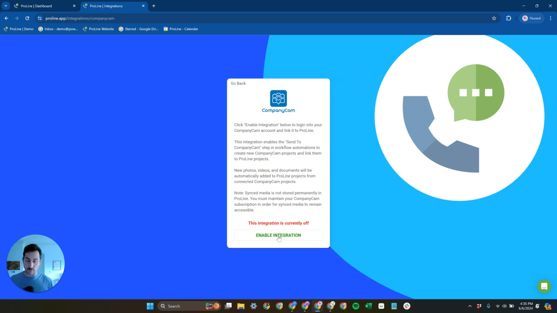You don't even have to be logged into CompanyCam per se, but if you are logged into CompanyCam already, ProLine's just going to connect immediately like you just saw. If you're not logged into CompanyCam, it's actually going to pull you over to CompanyCam where you can get logged in so the two can connect. But it's even faster if you're already logged in. So now if you see that green check here and it says this integration is currently on, then ProLine and CompanyCam have been connected.